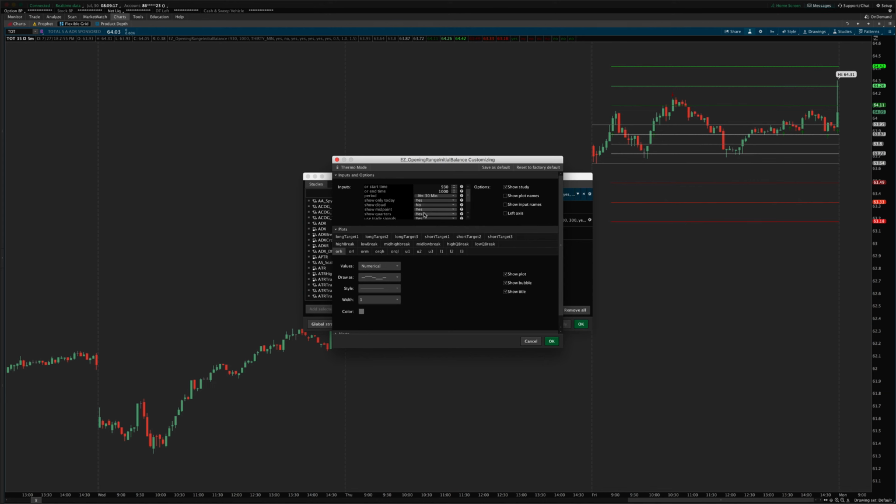You can hide or show the midpoint and the quarter line. So we've got a midpoint of the range and a 75% and a 25% line. You can show and hide those. You can show them individually down here in the plot section by unchecking or checking the show plot checkbox for that particular one, like for the quarters. Here are the quarter lines, and you could turn off either one of those individually, or you could turn both of them off at the same time here.